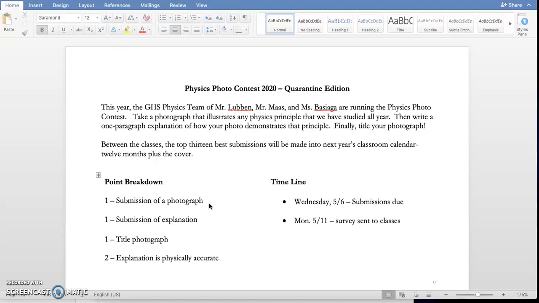Then what I would like you to do is find some physics principle that's illustrated in that photograph. Then write one paragraph explanation. Now, you get a point for just submitting a paragraph, but we want to make sure your paragraph is physically accurate. So this is 2 points over here on the rubric.